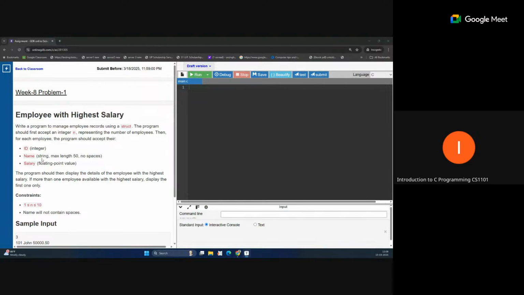We will write a complete code. We are not giving any main function or anything. You need to write a complete code by following this. Write a program to manage employee records using a struct. The program should first accept an integer n representing the number of employees. So the first input is n, representing the number of employees.